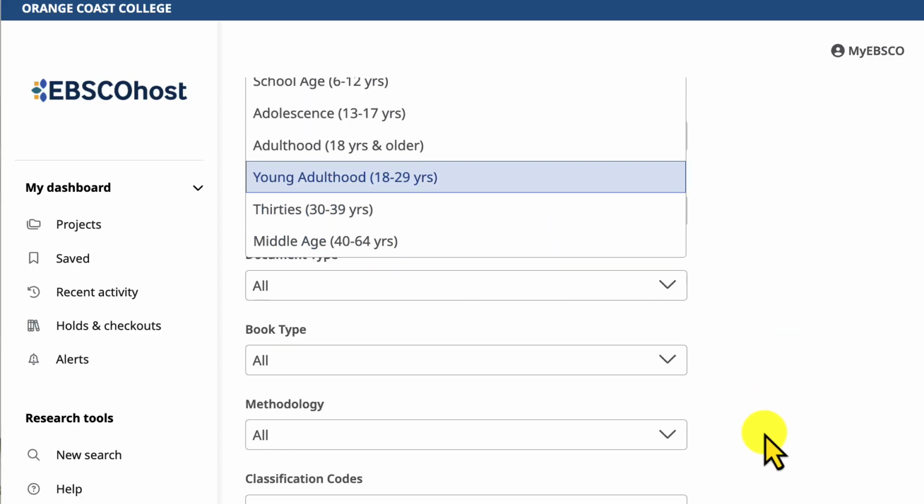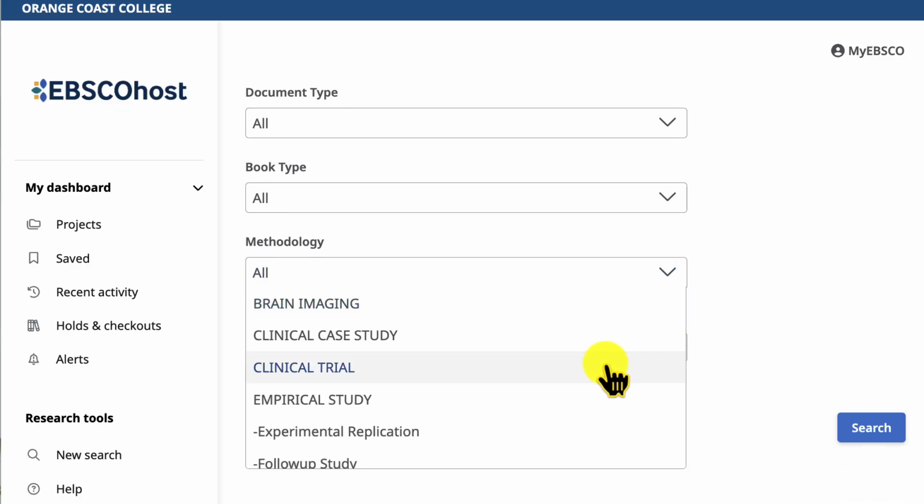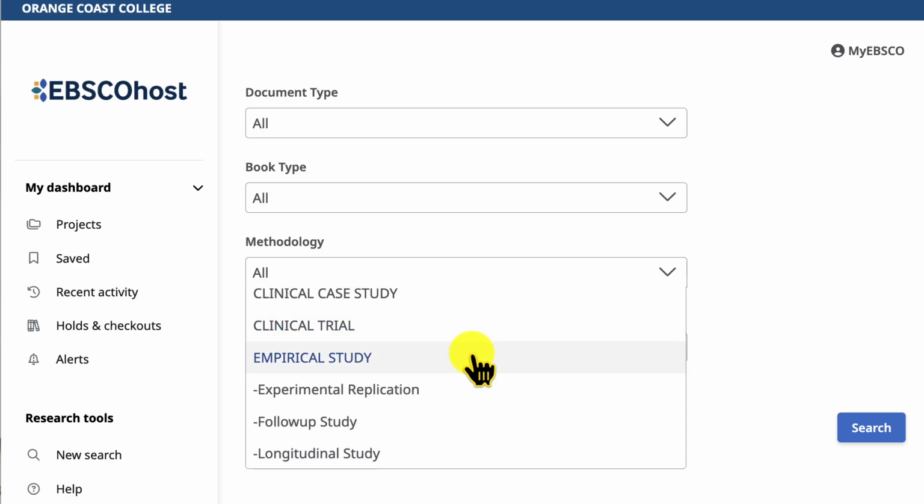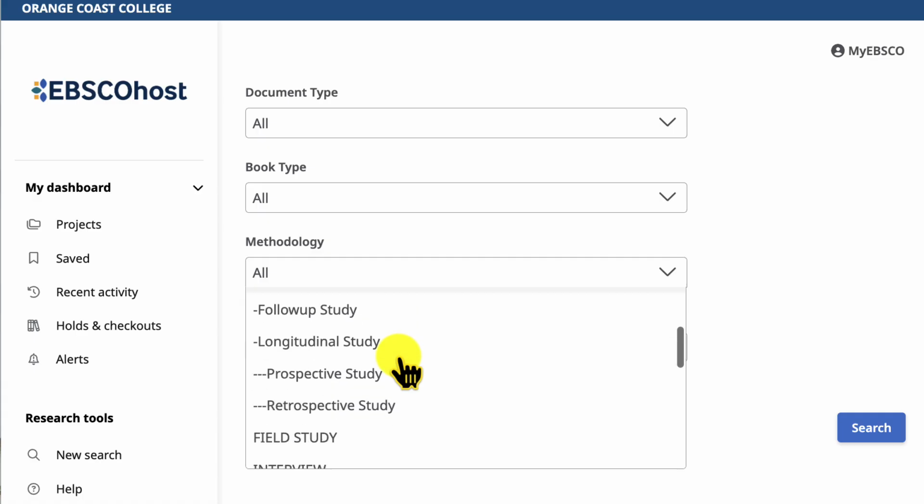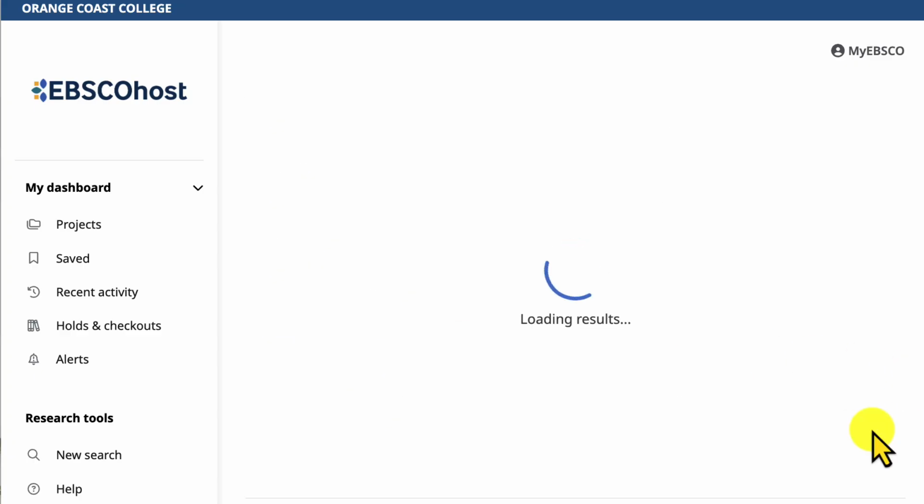And then, since in psychology you're often looking at specific methodologies, particularly in experimental psychology, from here you can choose the methodology of the articles, right? So perhaps you just want an empirical study, right? So some sort of research. We're reporting out a research, a study here. Perhaps you want experimental. Perhaps you want an interview. You can select that all in this group. So let's go ahead and search.